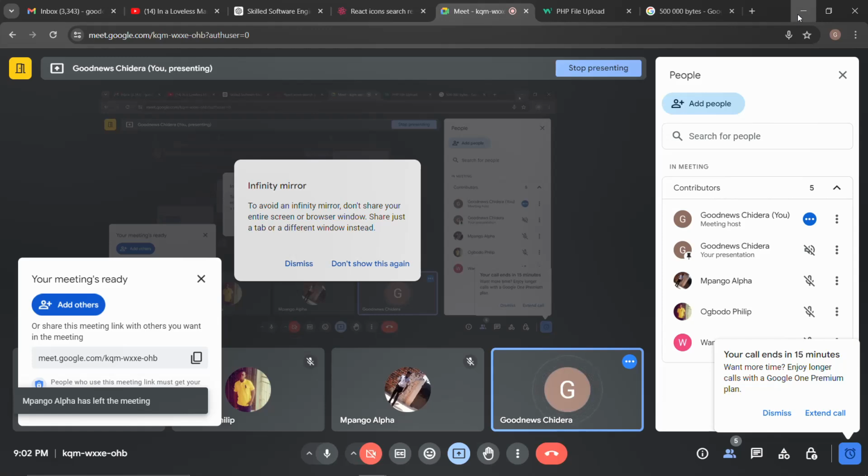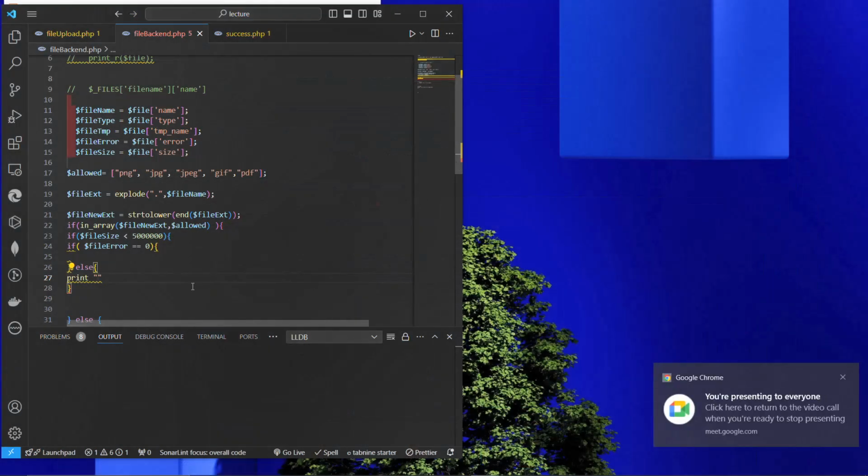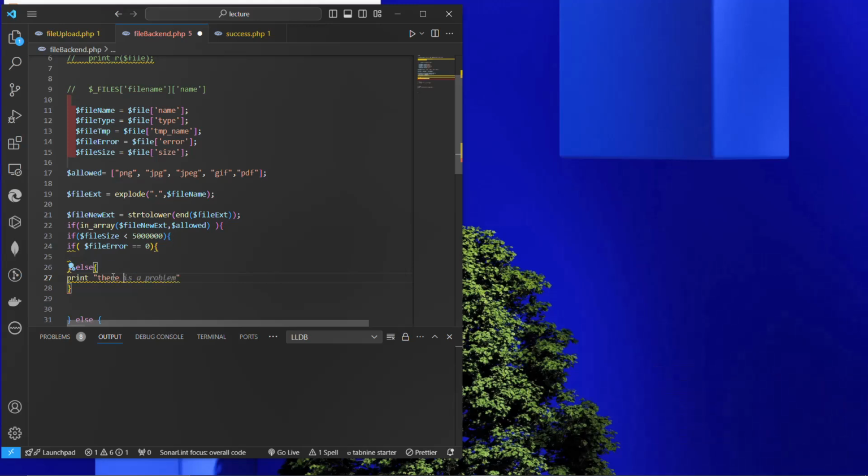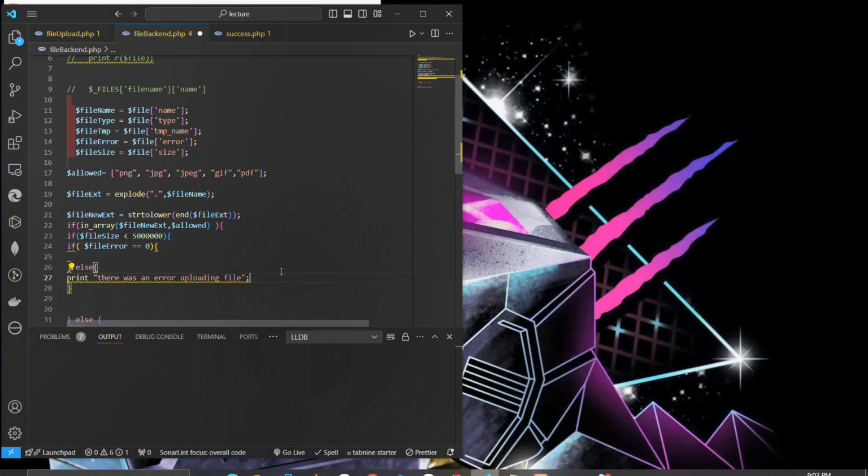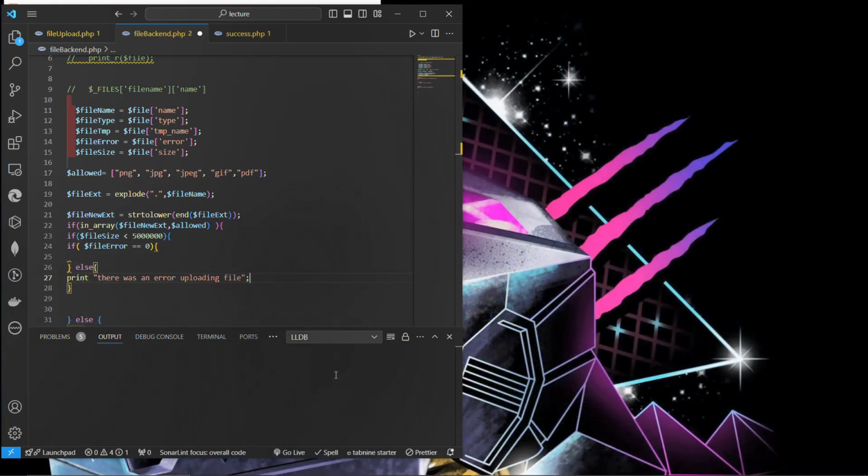Okay, they're giving us a warning. So print there was an error uploading the file. So now the next thing we're going to do again is we're going to see.